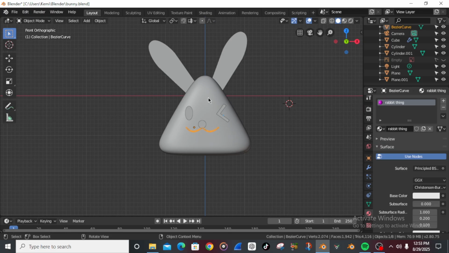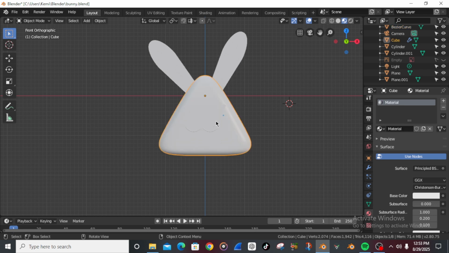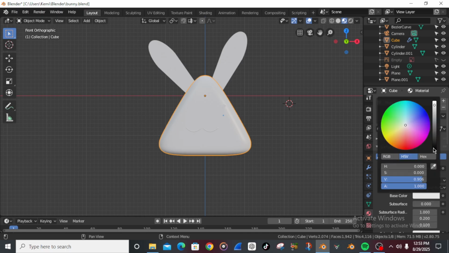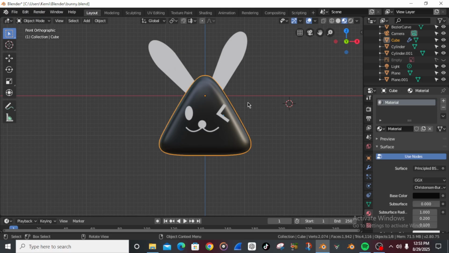Now for us to apply material, we have to switch over to what is referred to as the material preview mode. So here, this mode helps us see the materials we're applying as we're applying them into the object. So we'll click on it and we are in material preview mode. So if I select my rabbit head, okay, it has the material already. I'm just going to change the color of the material to black. Voila, the rabbit is black.